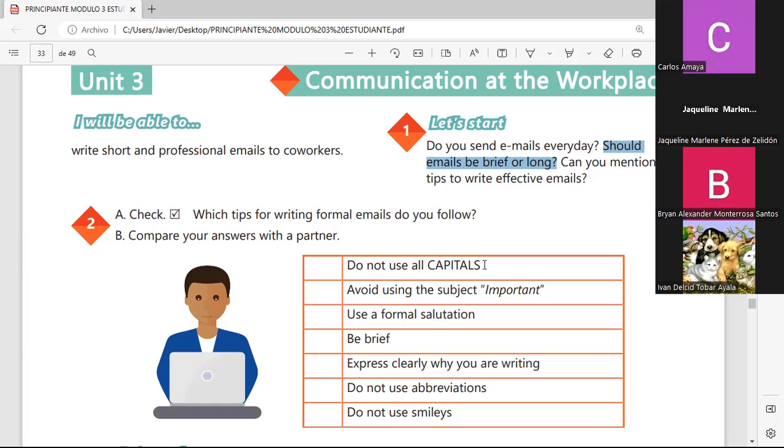Important, right? Use a formal salutation. No diga, ¿qué onda, Bon? No, no, no. Good morning. Good morning, Miss Pérez de Celidón. Jacqueline, right? Good evening, Mr. Monterrosa. It's a pleasure, Mr. Tobar Ayala. Okay. So you use a formal salutation.